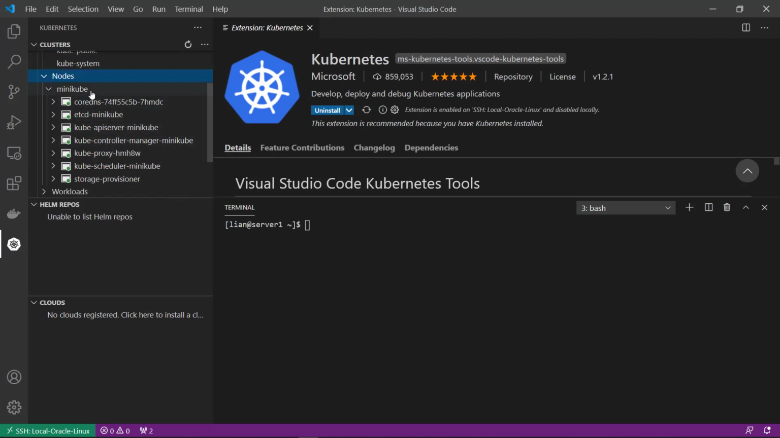There is a node for Minikube. Under the node, there are the running image, core DNS, etcd, API server, controller manager, and scheduler. These five belong to the master node. The proxy is the storage provider for the worker node. Kubernetes has two flavors of nodes, the master node and the worker node. Minikube combines the two nodes together.